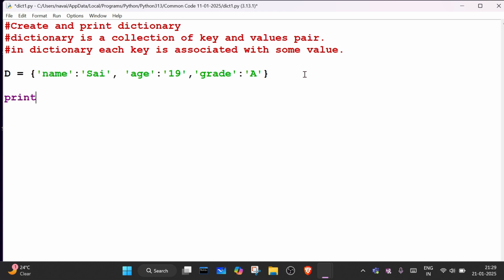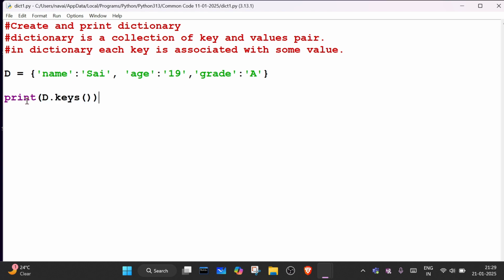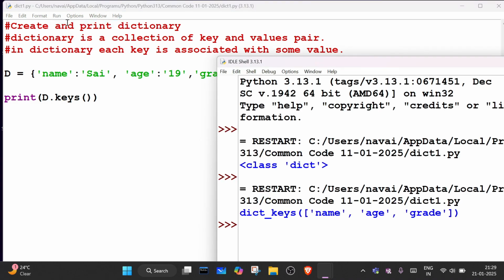Okay, I want to print the keys only. I want to print the keys from this dictionary. So how can I print? I will write d dot keys. If you write d dot keys, it will display only the keys. So it is displaying what? Keys. Name is a key, age is a key, and grade is a key.